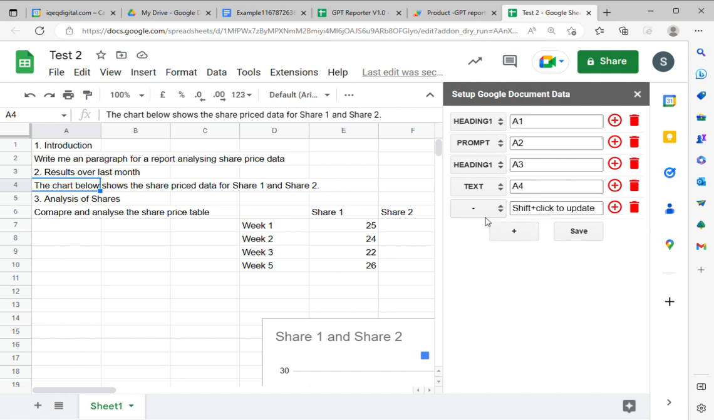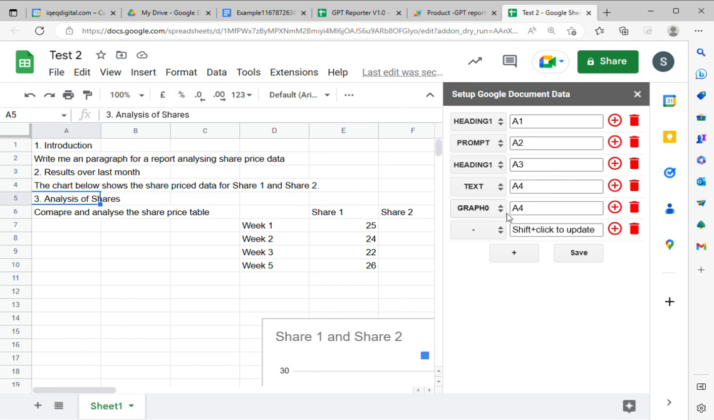Then I need to include the graph. So I'll select graph 0 because this is the only graph in the sheet. I click on that. Any cell will do here as long as the graph is on the sheet that you've got currently open with the cell selected. After the graph, I want another heading. So I click on the heading, click there, click heading again, and then finally I'm going to ask ChatGPT to compare and analyze the share price data.